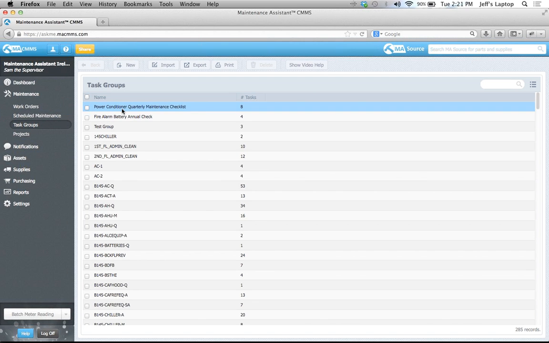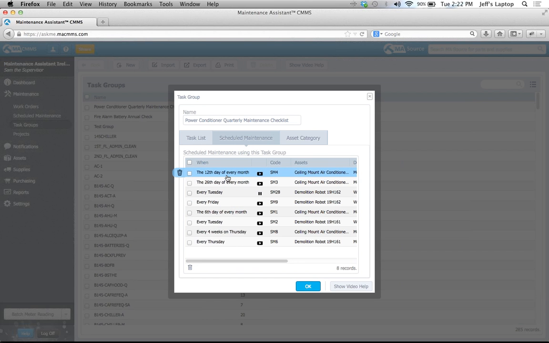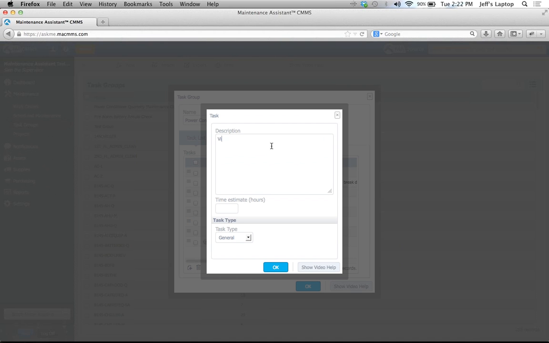Let's have a look at the power conditioning quarterly checklist. You'll see here the various steps involved in this, visual inspections, etc. You can tie it directly to a scheduled maintenance, and this task list has been pulled into all these various scheduled maintenances. The advantage is that if I make one change, say the manufacturer of this power conditioner sent out a field service advisory saying you need to add this additional step to make sure issue XYZ doesn't happen, you can then just add it at the bottom here, visually.